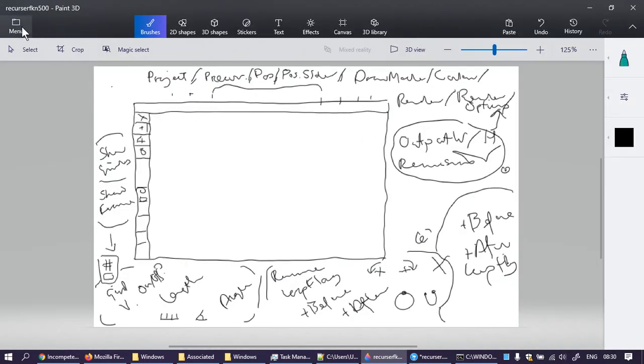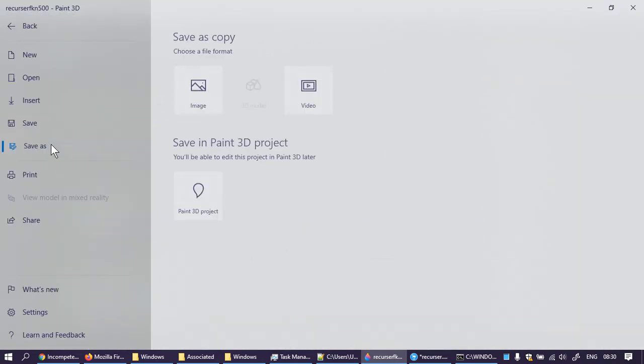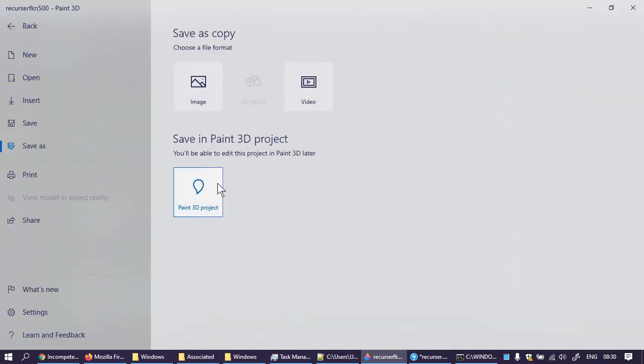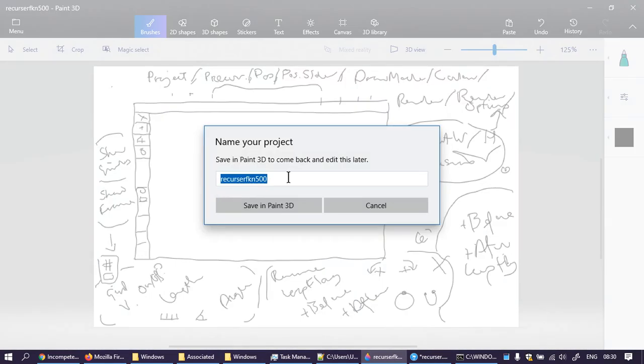And then I will save as. This is clunky. I'm going to make my own program to make this easy. Paint 3D project, yes, and call it the cursor. I'm going to call it rec, and I'm going to give it a name like grad field.